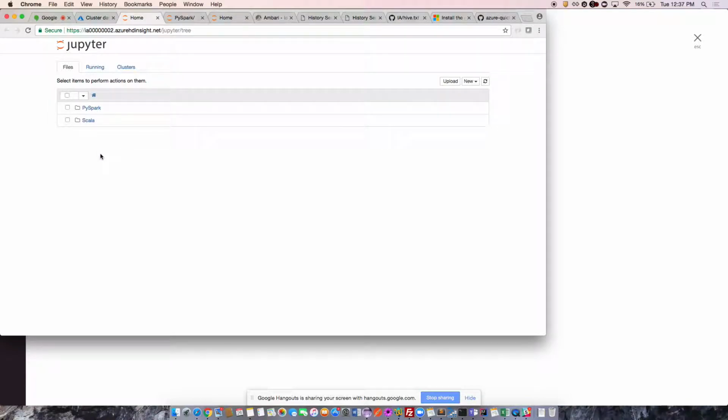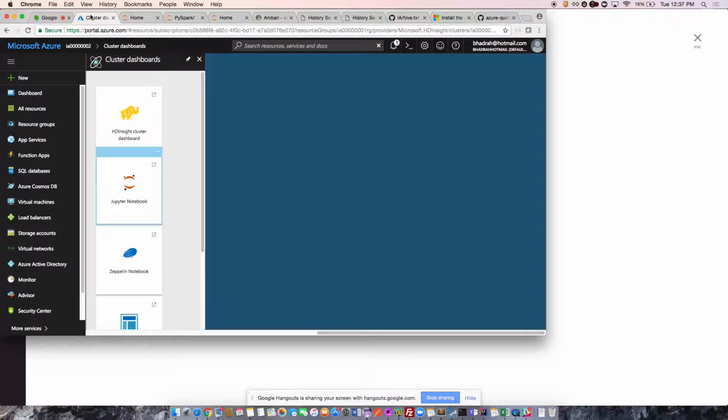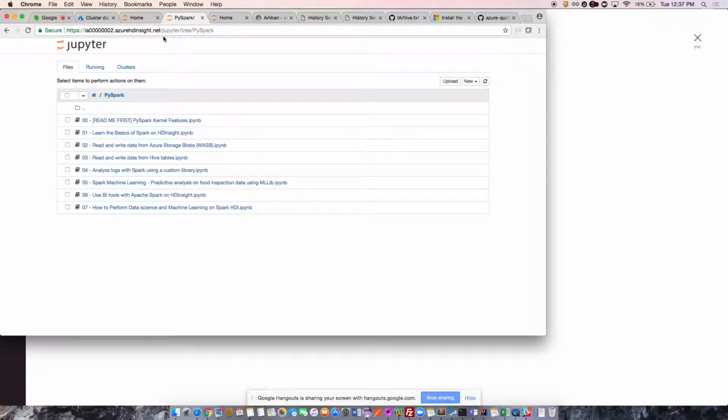Can we go to that dashboard? No, we cannot go there. It's your own. But you can go to PySpark directly. You are able to do that. Yeah, I got it. All right.